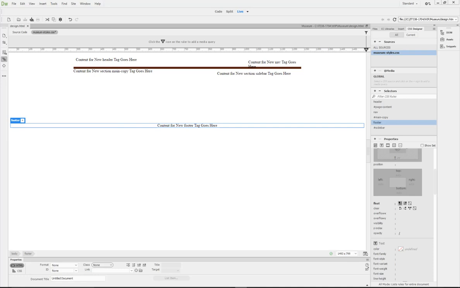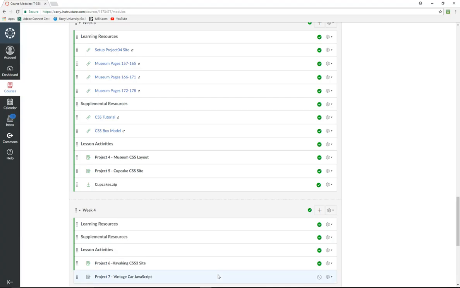In this tutorial, I'm going to start on the CSS box model. It's a little confusing at first, but what I've done is linked you to a video that really does a good job of explaining it. So if you go into Canvas, you'll see a CSS box model tutorial, which I think is very good. It explains things in good detail.